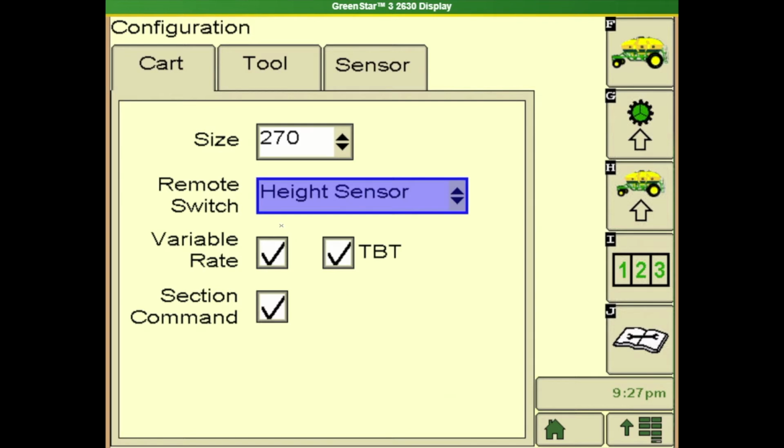These boxes down here, if you have a hydraulic or even the motor or variable rate motor on your transmission, we would make sure that the variable rate drive is checked.